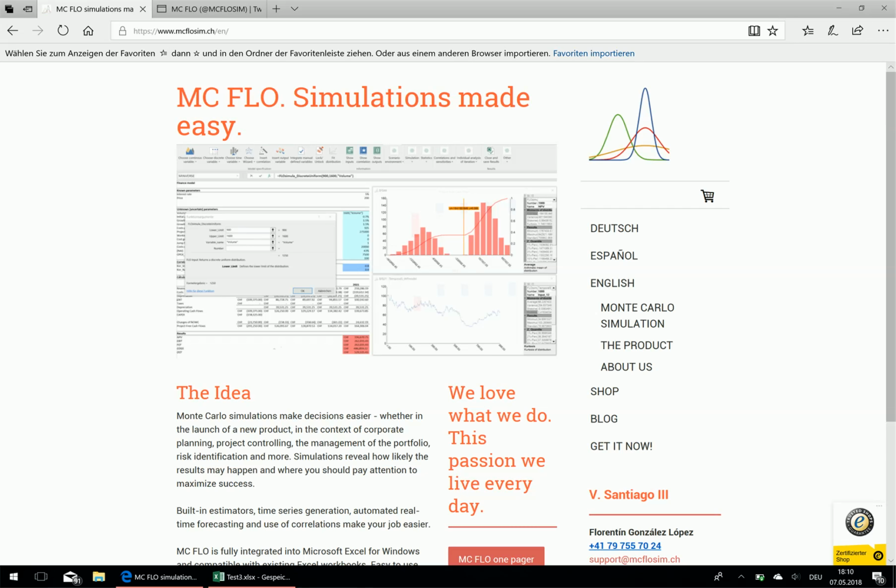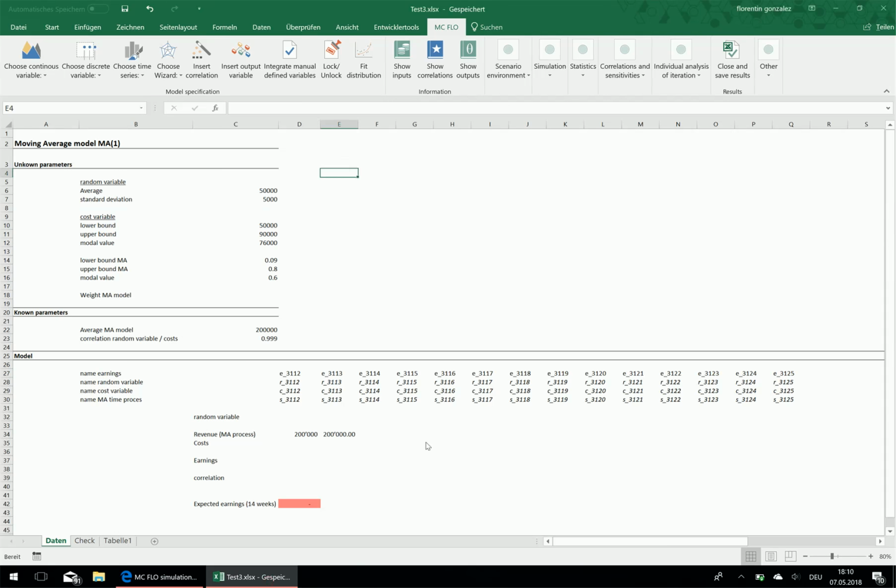Today we will show you how easy it is to integrate manually defined formulas in Excel within MC FLO. So let us start with a model. We'd like to introduce a moving average model of leg 1.